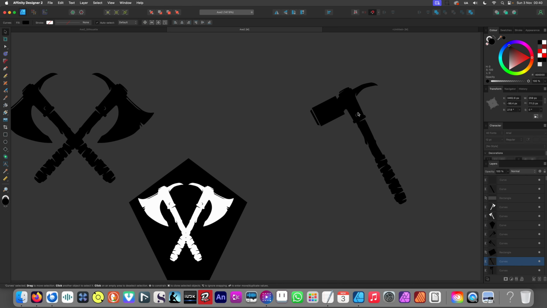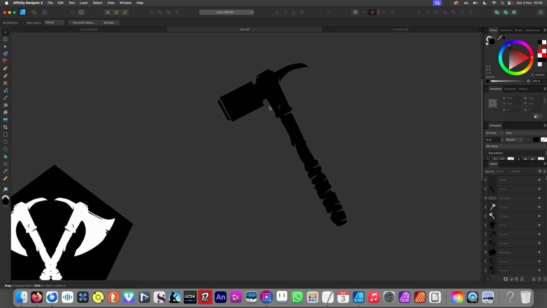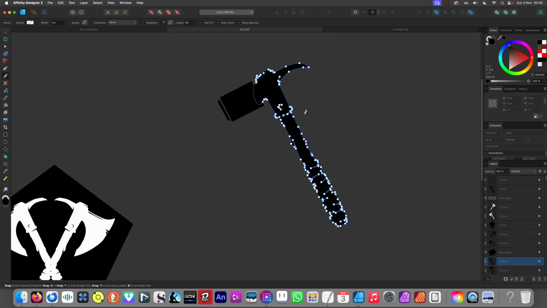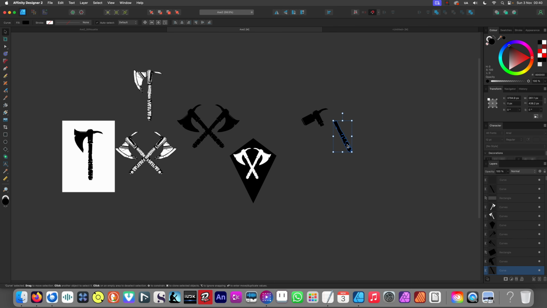And this, again, you could easily, let's say we like this handle. What else could we do with it? We'll get the knife tool and just slice that. And now we have a handle that we could use for something else.